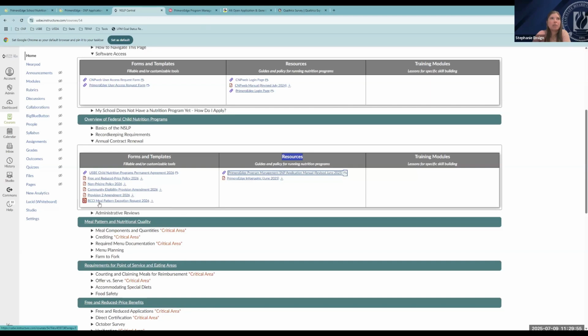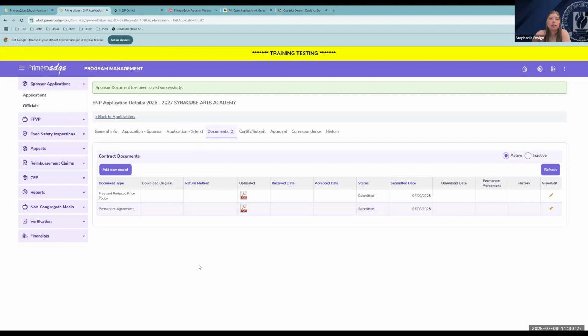And then we have the RCCI meal pattern exception request. This exception request needs to be completed annually if you are a residential childcare institution. So it only applies to those residential childcare institutions. It does not apply to anyone else. And it only applies if you wish to serve a single meal pattern across age grade groups, or if you wish to meet the milk variety requirement over the week. So again, only RCCIs need to fill out this one. And again, you will just upload it to the contract document tab in PrimeroEdge.